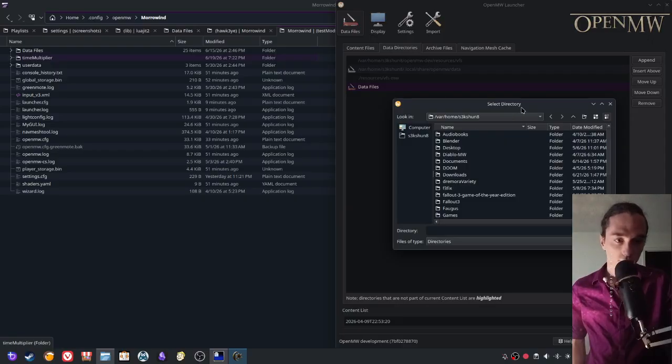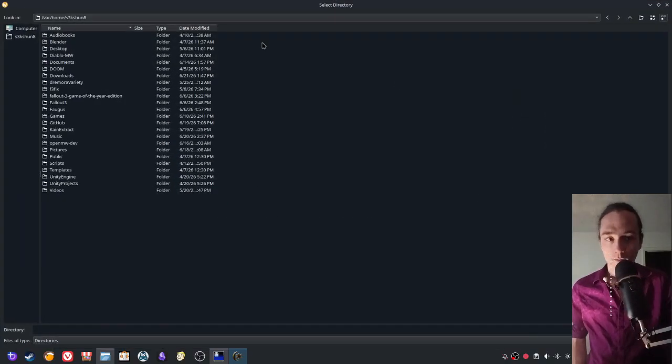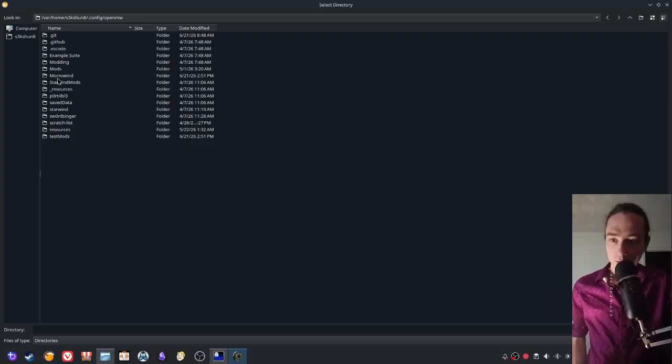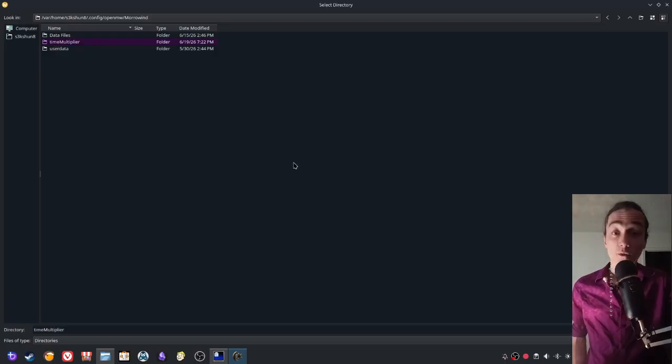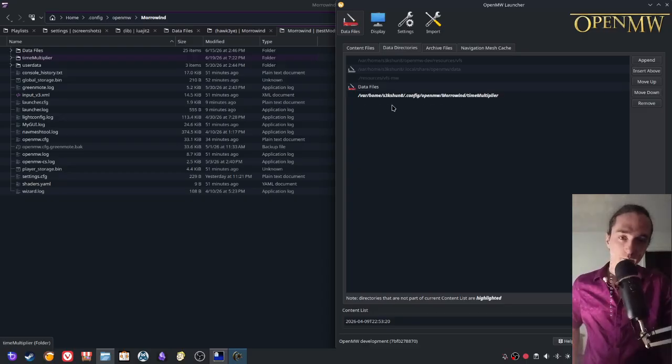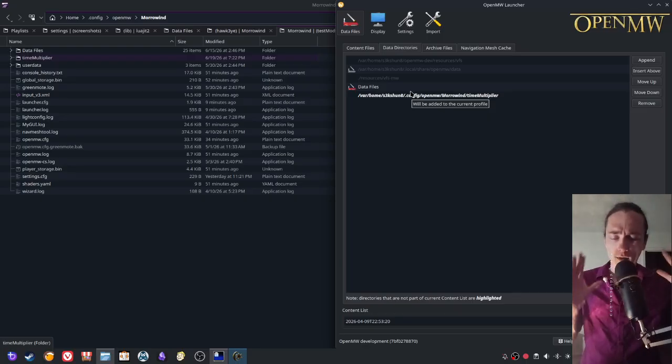Oops. Oh my. Can we not see the hidden folders? Oh, thank you. And for convenience's sake, I've disabled my real setup. This is mostly just a vanilla install that I have here now. So I've added the Time Multiplier directory folder in the launcher. It's at my default OpenMW location. This is different for me because I'm on a Linux machine.